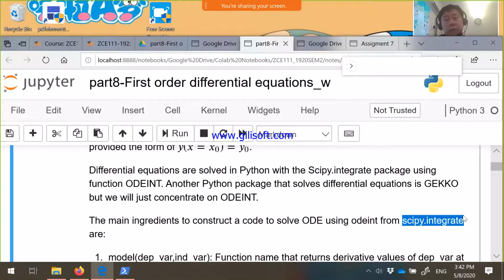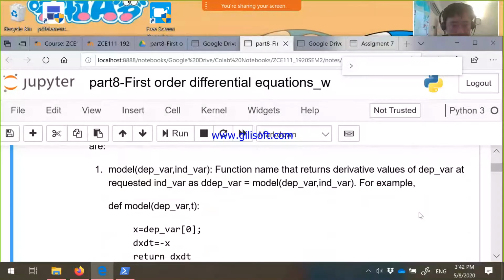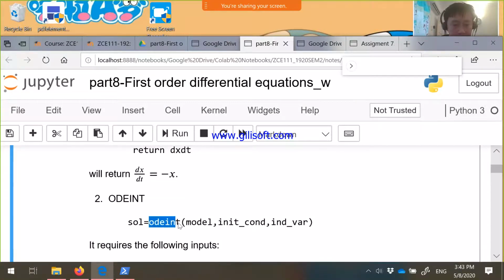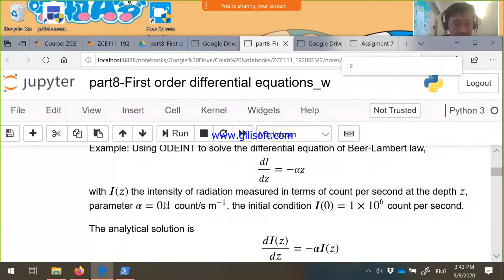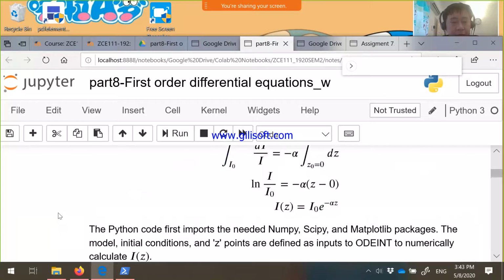Remember, when do we use scipy.integrate? We use scipy.integrate.quad, QUAD, to integrate some function, remember? So scipy.integrate also gives us another function called odeint. So you have to import odeint from scipy.integrate. Previously for integration we just used scipy.integrate.quad, but here we have to use this one. So this is the function that you will learn today to solve your first order differential equation.